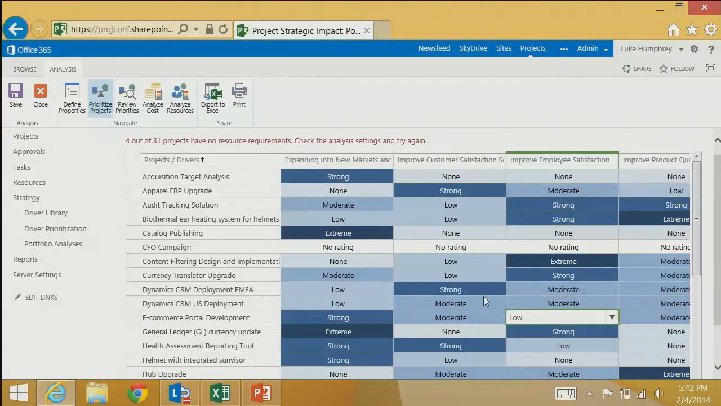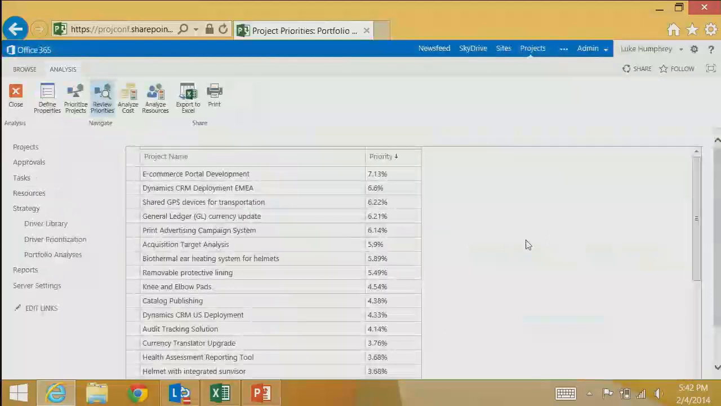But it's really important you get these right because this is going to determine the value for each project. Remember that projects that have a higher impact on the more important drivers will have a higher value, so they're more likely to be selected. So it's really important that this data is as accurate as you can get it. So once I have reviewed that, it looks accurate, I'll go to the next stage, which is review priorities.